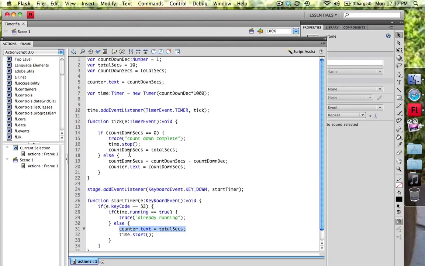Okay, so here we're going to say if it's equal to 0, go ahead and stop it, and tell the people in the output panel that it's complete, so the developer knows it's complete. The user is just going to see 0, it's going to stop at 0, and that's going to be it. Else, I want to take the countdown seconds, the current placeholder, and equate it to whatever the current placeholder has right now, minus the decrementer. Okay? So then we're going to update that text object with the current seconds, the current placeholder.